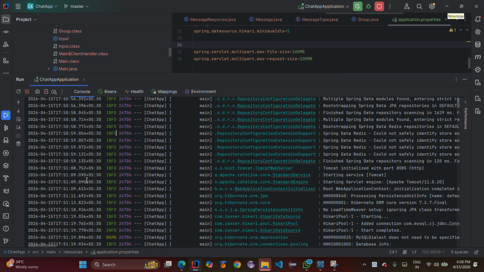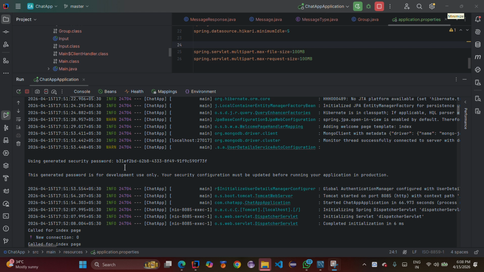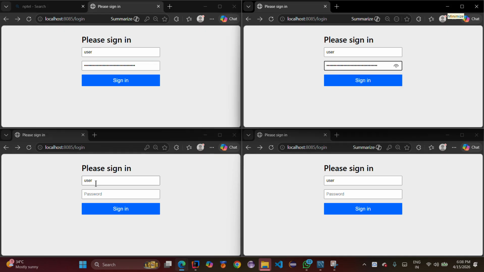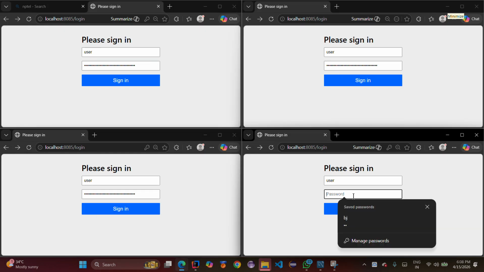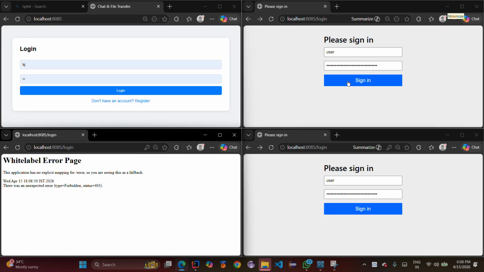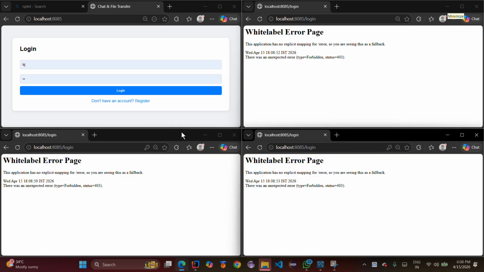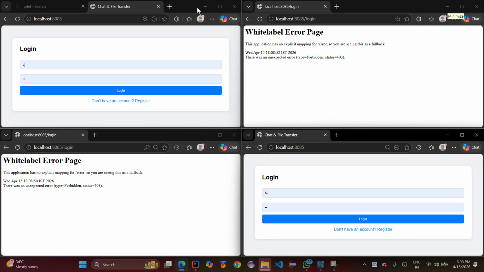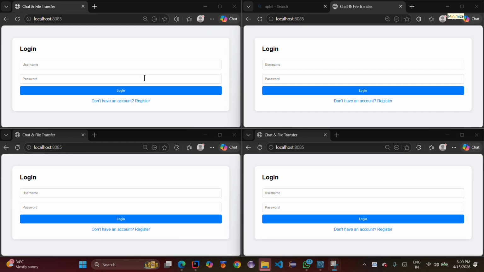So if we can see, this is the generated security password. We have to copy this and paste it in all of the client pages to actually see the application. After this, we see a login page. So there is some issue. So now this is the actual login page.